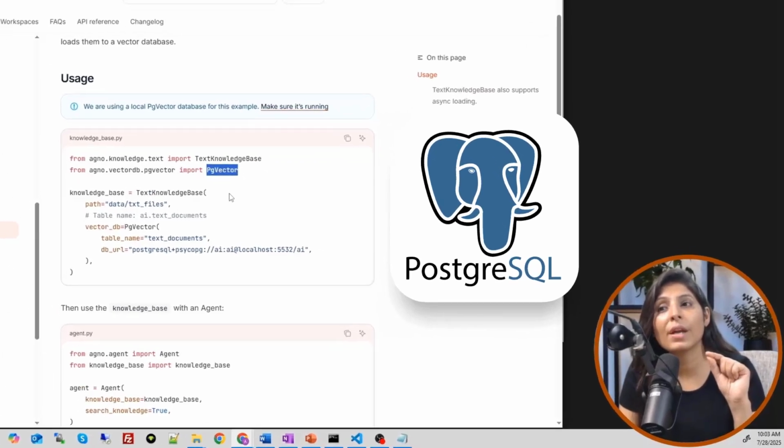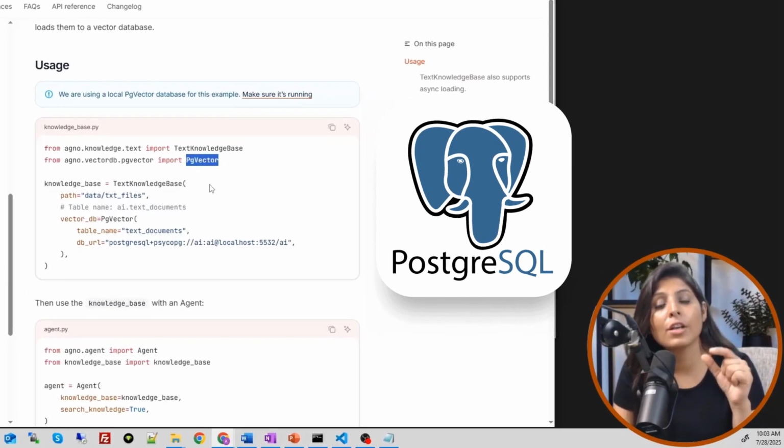And this PG vector is the plugin which helps you store the embeddings into the database. Using this PG vector plugin, you will store the embeddings into the Postgres database. That's why we are importing it. Sometime I'll show you how you can install these things, but for now we are just getting the basic idea of how we can use agentic RAG in Agno.